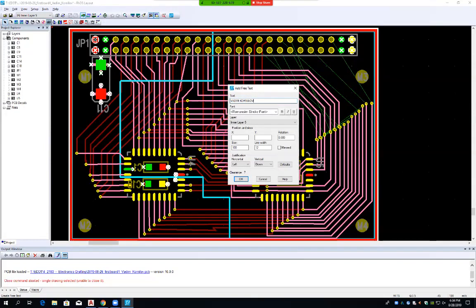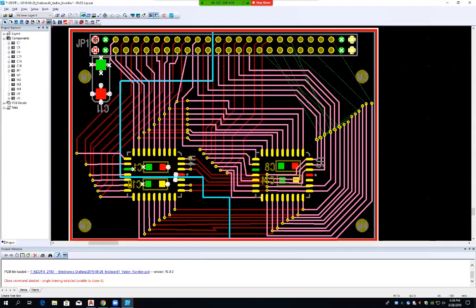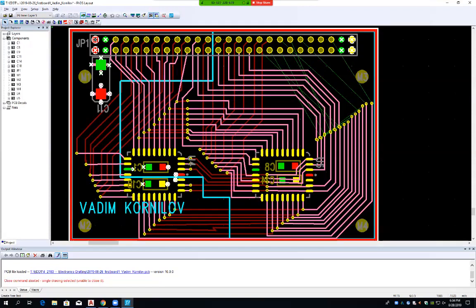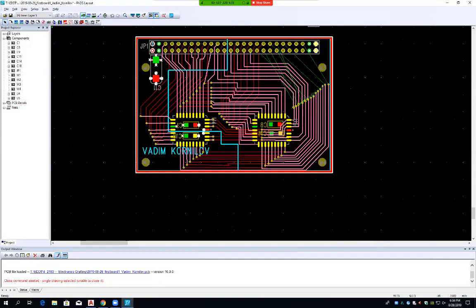Now let's change the size of your name to 150. Hit OK, and you can stick your name right there. Does it have to be on the board? It can be off the board if you want to. It'll still print it if you put it right close to it.